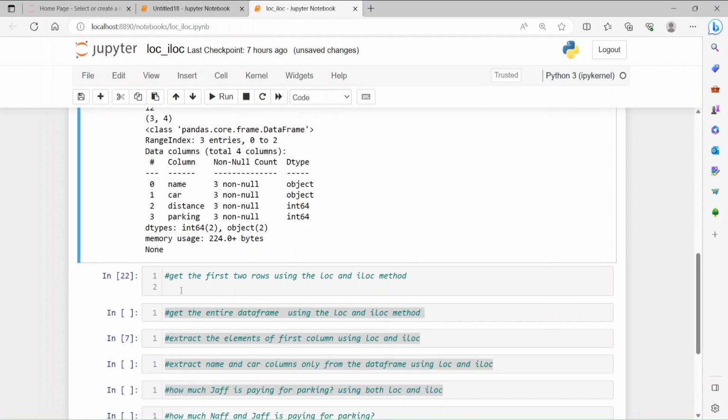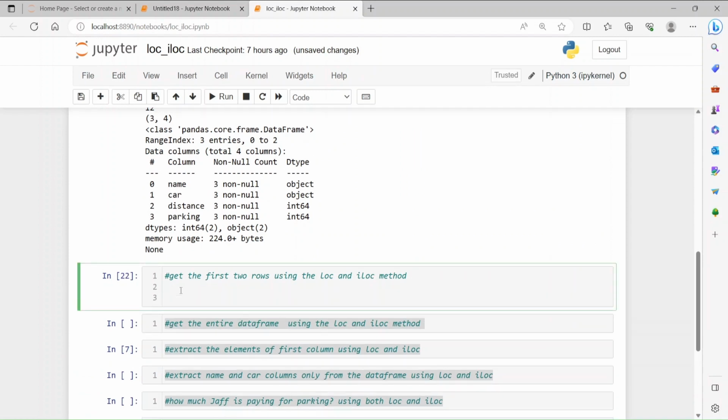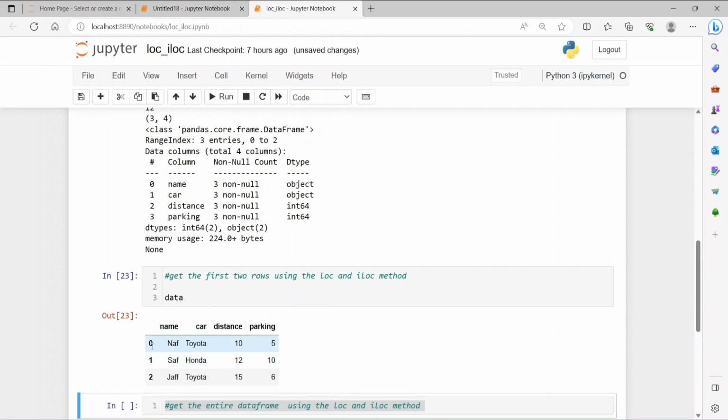Now we have to get the first 2 rows using the loc and iloc methods. First, let's visualize the data. This is the data, and we have to get the first row and the second row. Let's get the data using the loc method first. So data dot loc, and then it goes from 0 to 2. Let's run it.